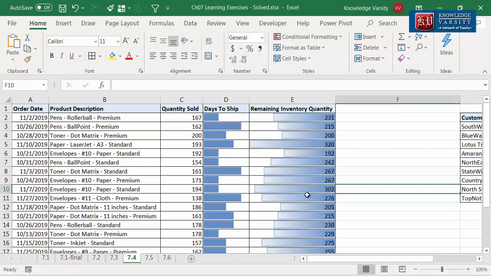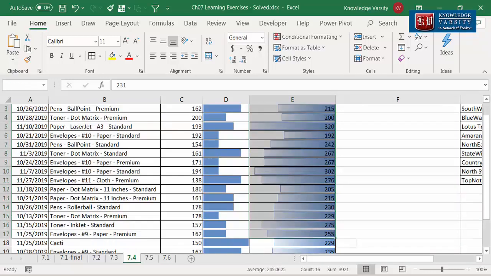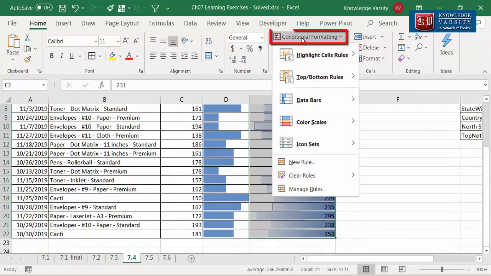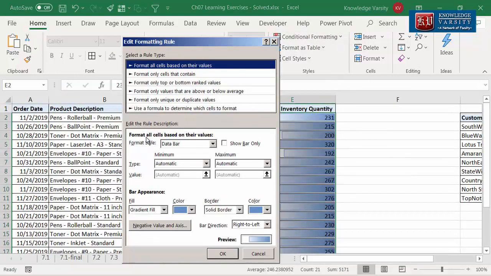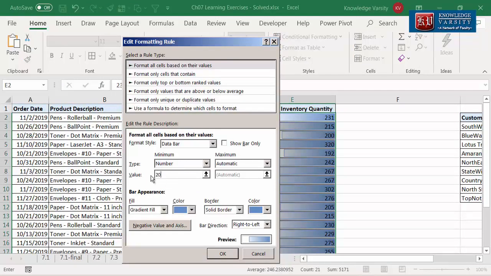Suppose the inventory level of 200 units is critical, and the bar should vanish when the value of 200 is reached. And the value of 300 or more means that the stock is full and the bar should cover the entire cell range. I will select the data, click on Conditional Formatting, select Manage Rules, and then double-click on the rule to edit.